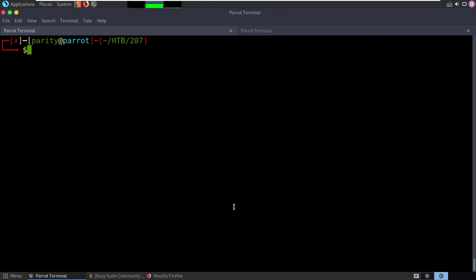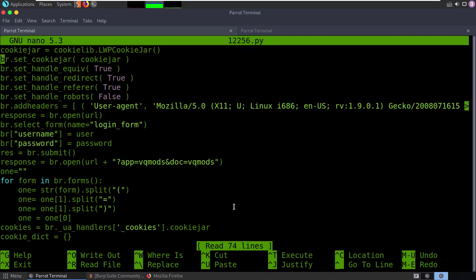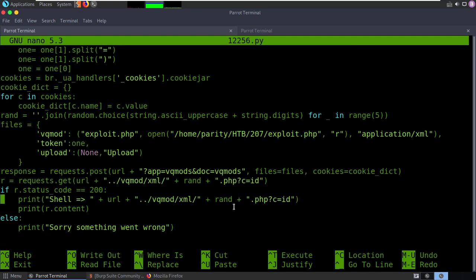Go ahead and close that out. We're going to nano this file, come down, and where it wants to upload, I'm just going to change this to ssh.txt, and then I'm going to have it open my .ssh id_rsa.pub. And it's going to read it into ssh.txt on the file system.